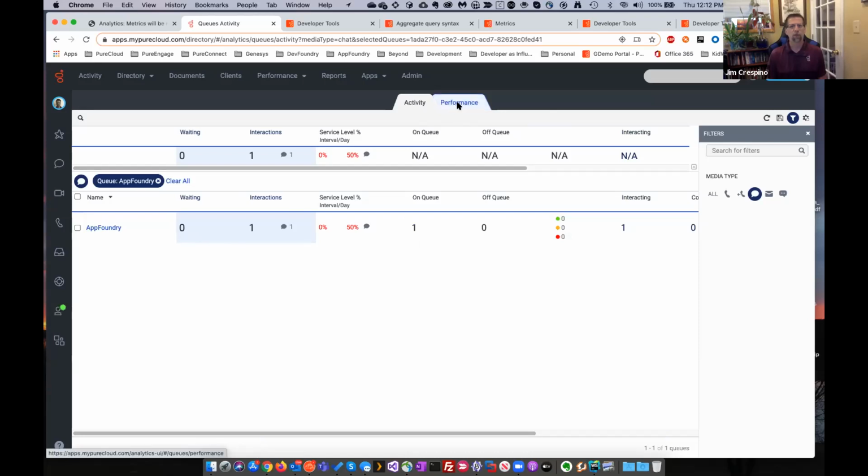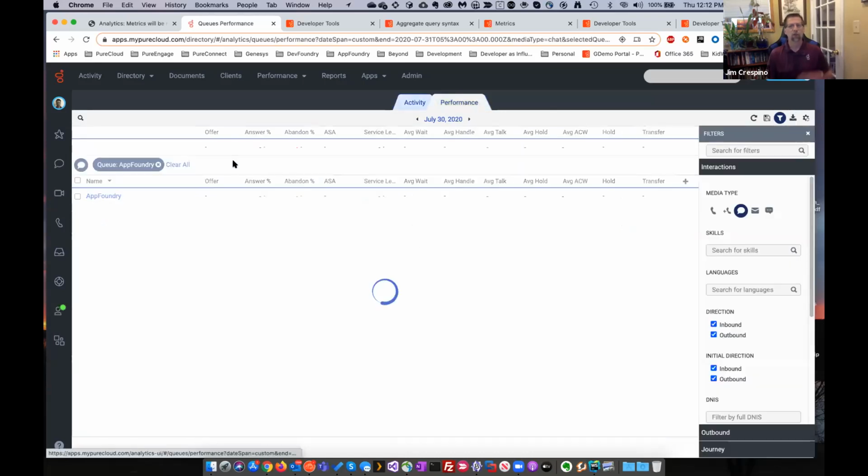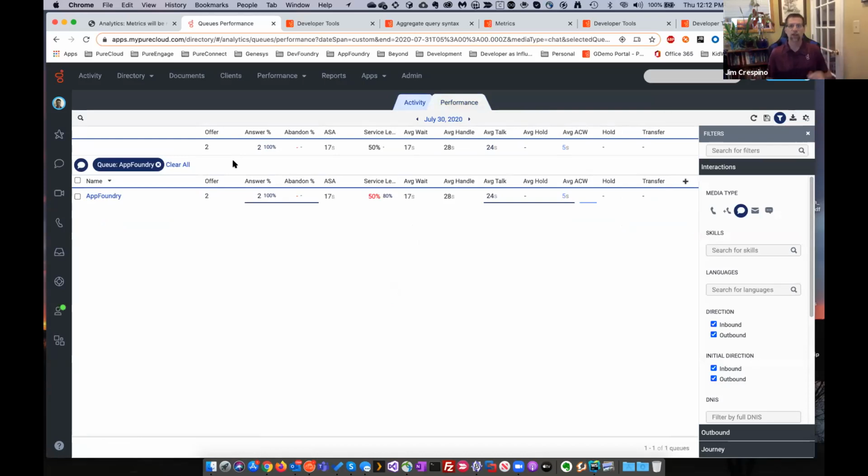If I go to performance, this is more a performance over a time period, so I can see how many chats I've handled for the day for the App Foundry queue, average speed of answer, the service level, wait time, handle time, talk time, after call work time, etc. So all those metrics, this is where you can come into Genesys Cloud and see the metrics in a user interface view.